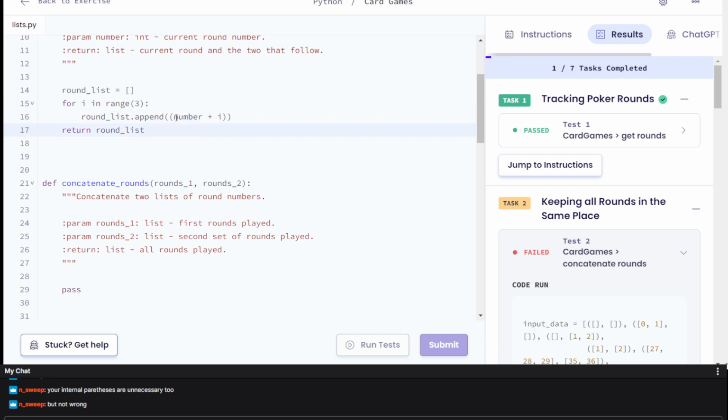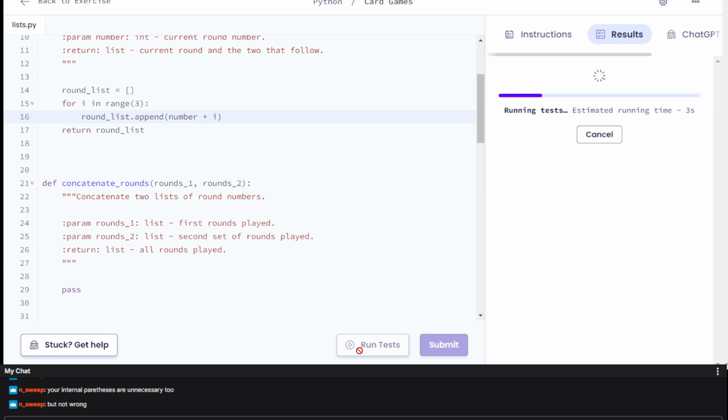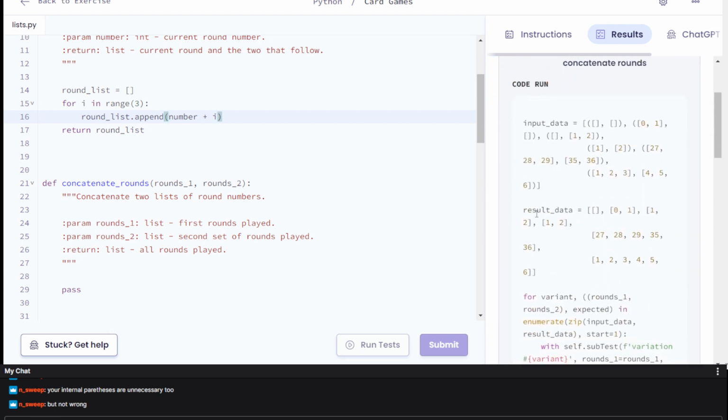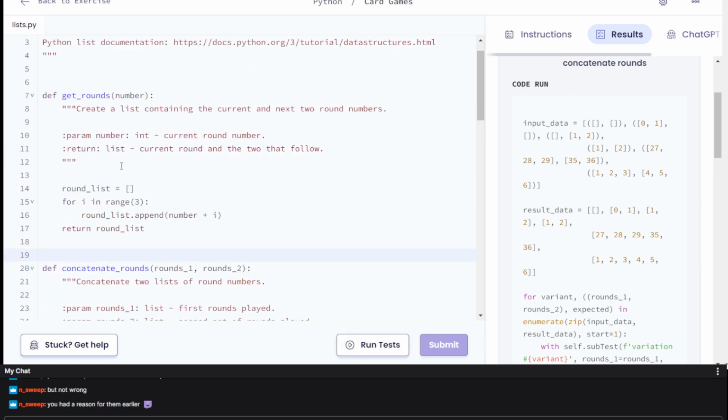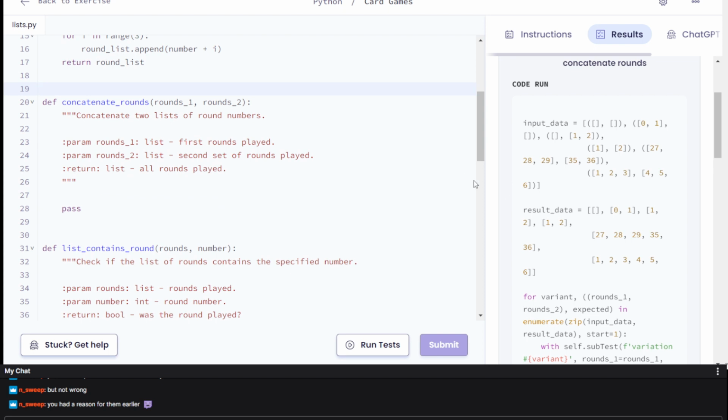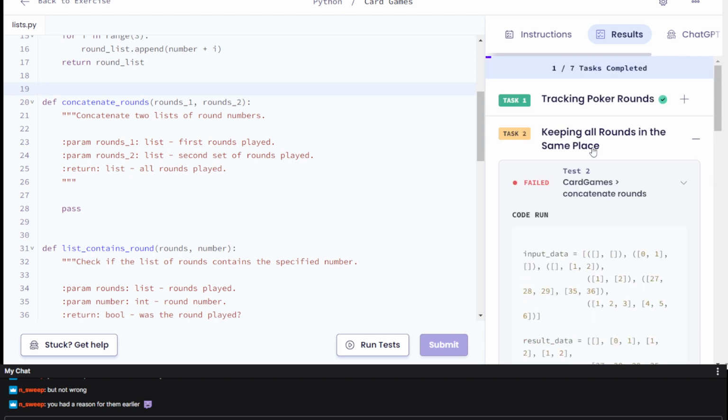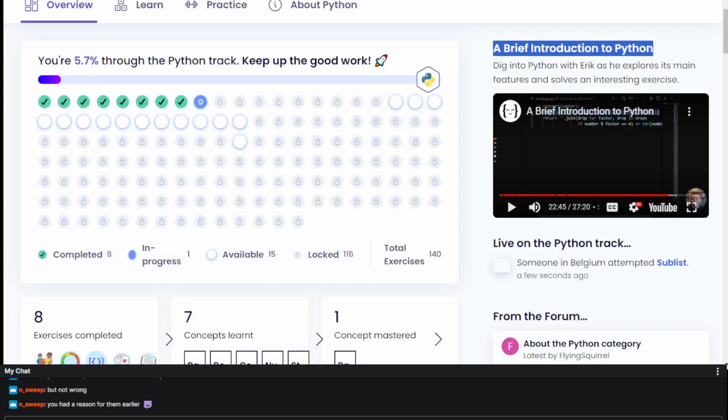Because number... n_sweep says your internal parentheses are unnecessary too. Number never changed. Oh. Okay. You're right, that is unnecessary. That's a good point. Aha. Thank you. Oh yeah, and then it just never took them away. n_sweep says you had a reason for them earlier. I see. Keeping all rounds in the same place.